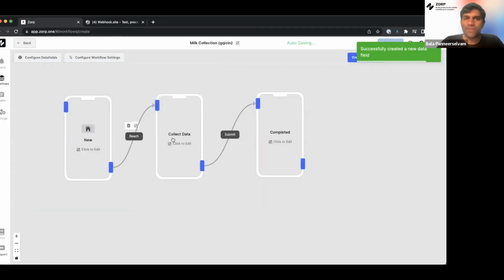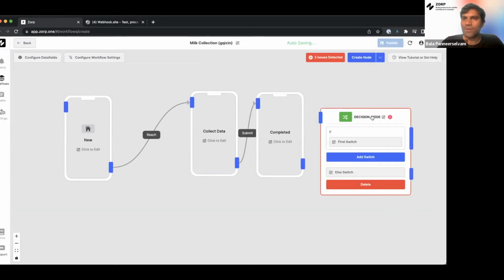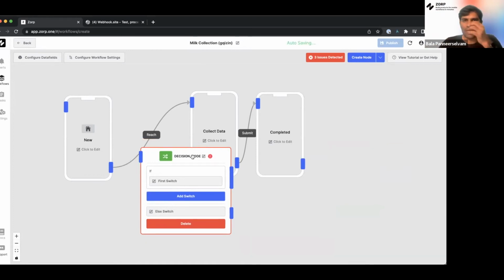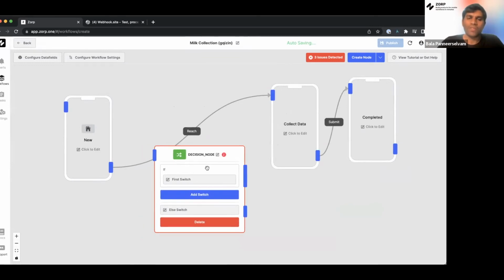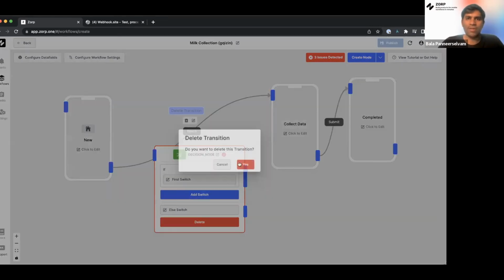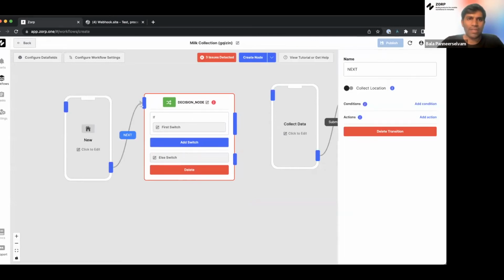The way we do that is that we have a special component called a decision node. It's very similar to a switch, if you know programming a little bit. So the way it works is that I'm going to delete this reach. I put the decision node in between, and the app moves into the decision node. If the farmer is available, I want him to go to this screen. If the farmer is not available, I will go to probably this one.